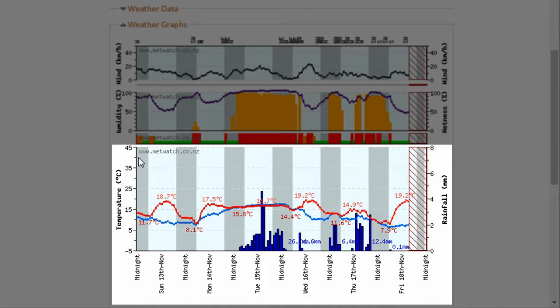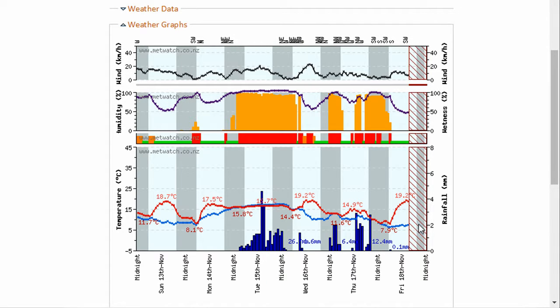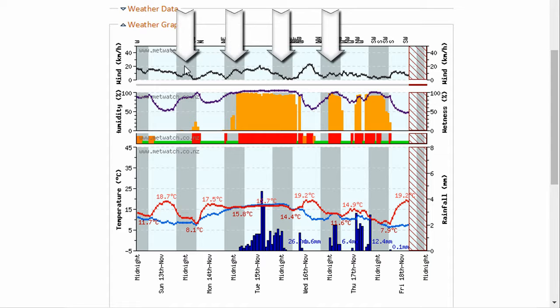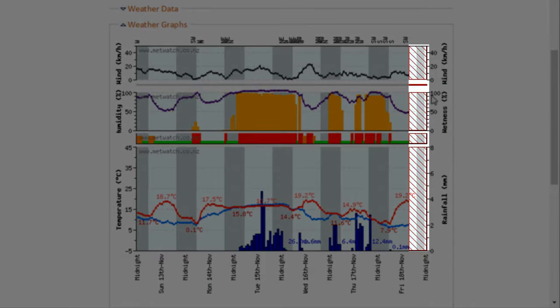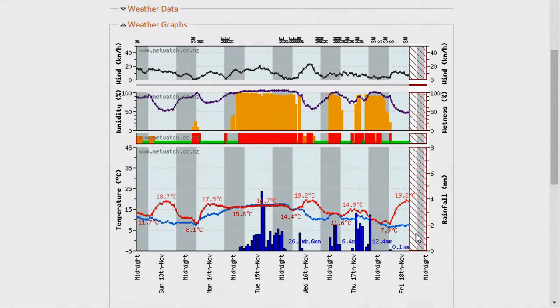The temperature scale is on the left axis, the rainfall scale is on the right. The date time on the bottom axis of this graph applies for all the graphs above it. The dark vertical bands represent nighttime. The maroon shaded area with backward slanting lines is displayed when data is missing.